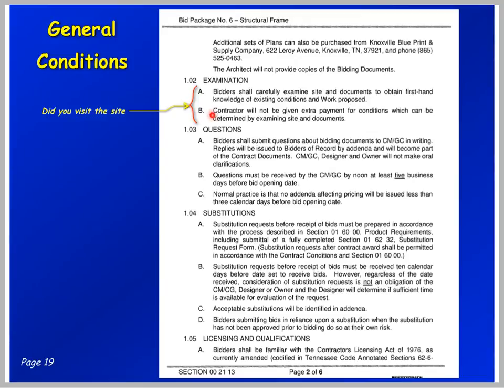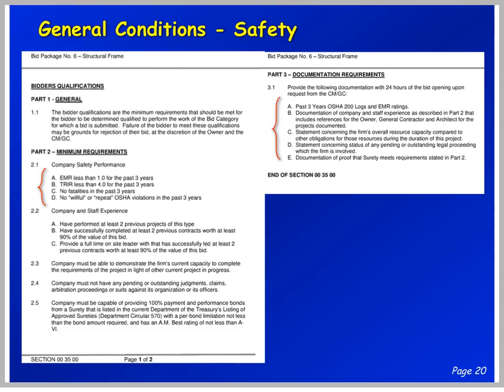Let's read on. Contractor will not be given extra payment for conditions which can be determined by examining the site and the documents. This is a pretty big catch-all statement. And where is it located? General conditions, not in the concrete section. The general conditions is also where you'll find some of the safety requirements for bidding the job.